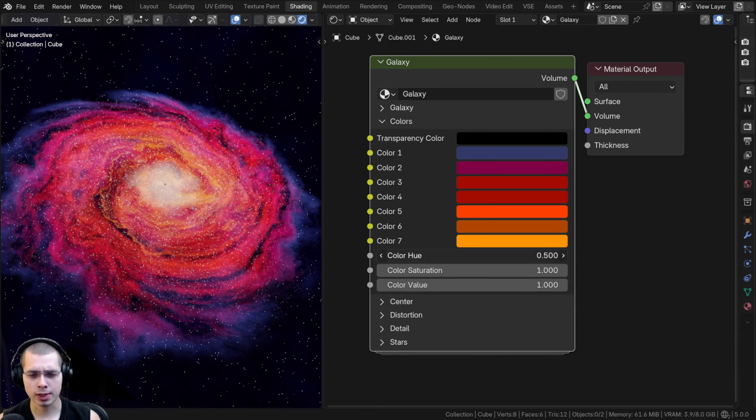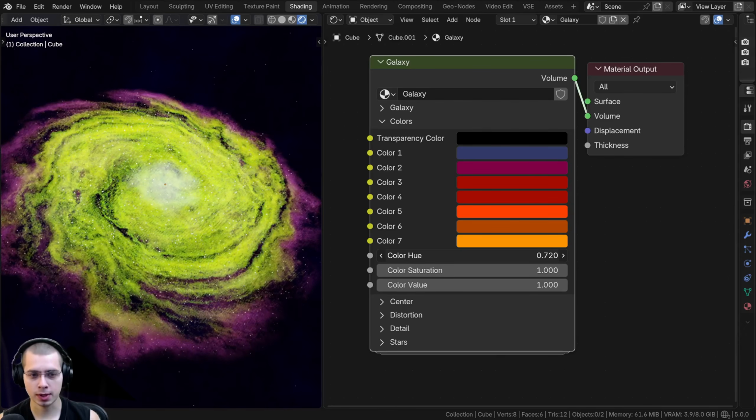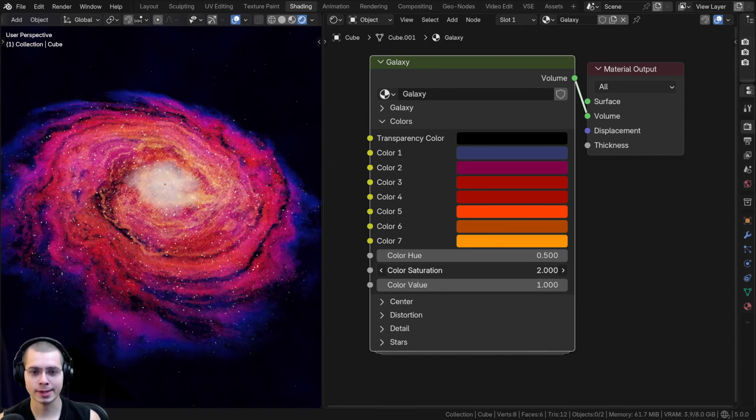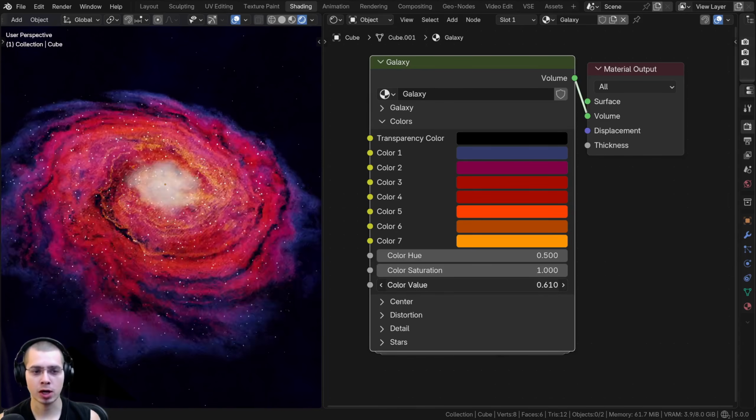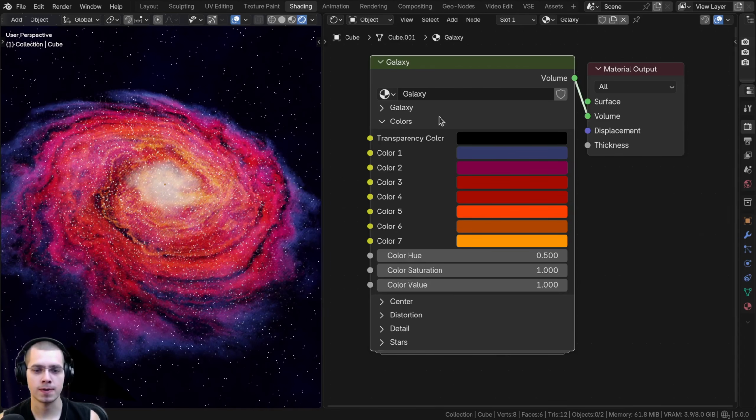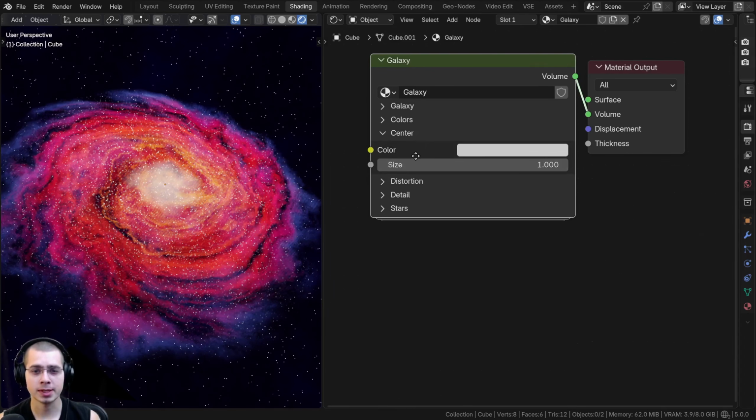Then there's just a few other settings you can change, like the color hue. So the color here will change all of them at once. The color saturation to make all of them more and less saturated. And then the value, which will just make all of them lighter and darker. So if you turn it down, it's going to be very transparent. Let's close the color panel and we're going to open up the center panel.